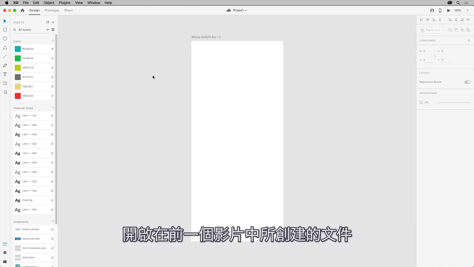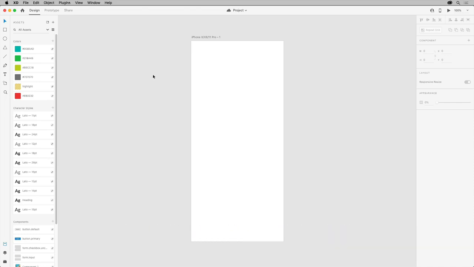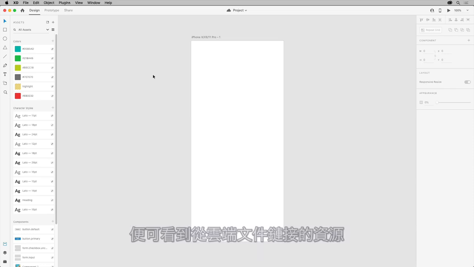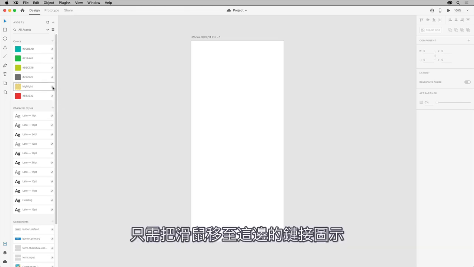With this document open that we created in the previous video, or a new document you create, you can see the assets that were linked to from the cloud document. Now you can tell what the source is for an asset by moving the pointer over the link icon here.